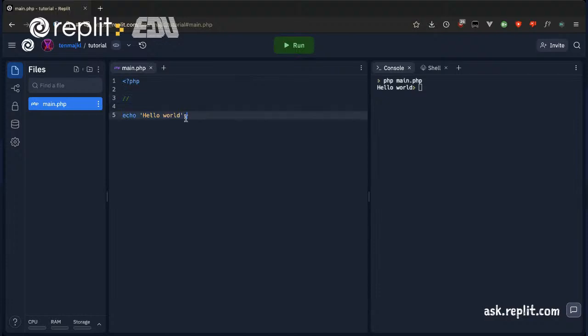So this is a basic print hello world statement. We can also do comments like this is my first PHP program, and this won't evaluate, it's just a comment. It's great for development. You can explain your code.